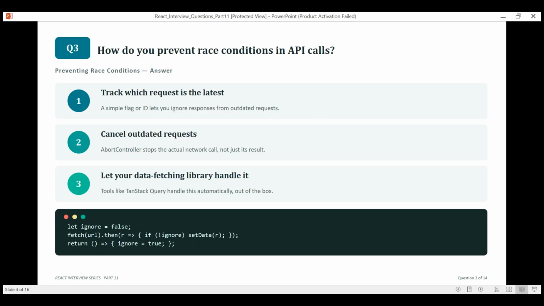How do you prevent race conditions in API calls? A race condition happens when an older request resolves after a newer one, overwriting fresh data with stale data. The fix is tracking which request is the latest using an ignore flag or an AbortController, or just letting a library like TanStack Query handle it for you.